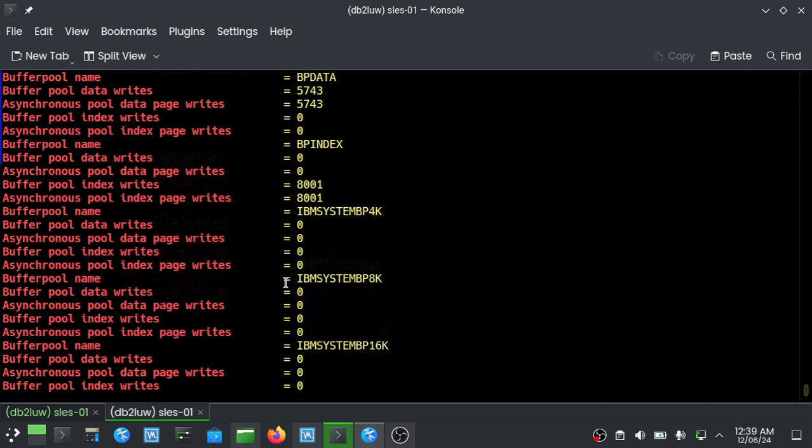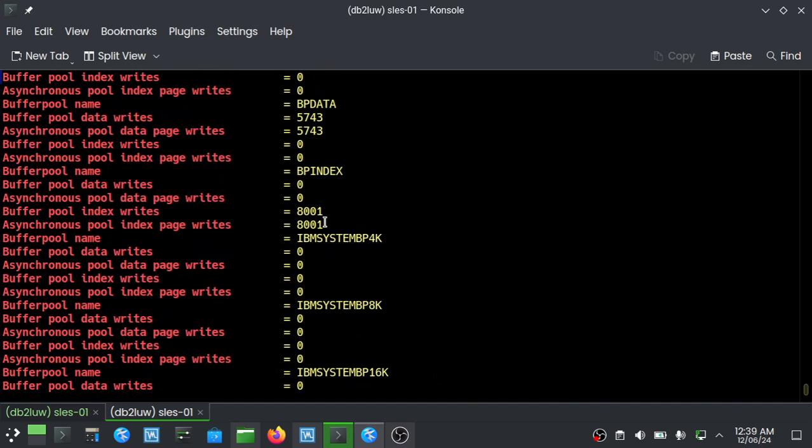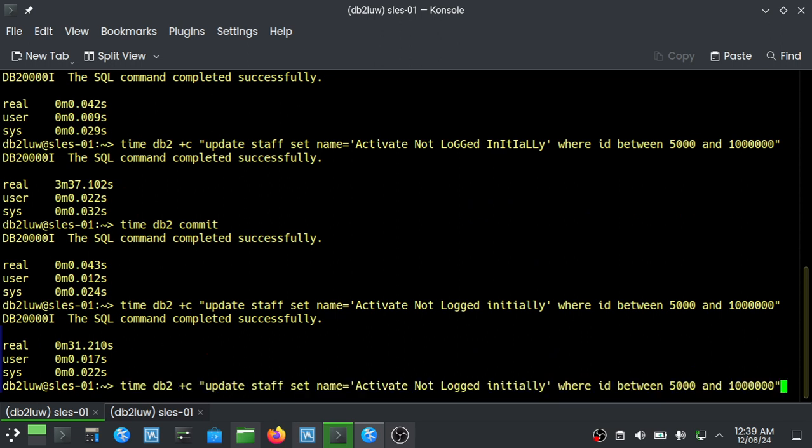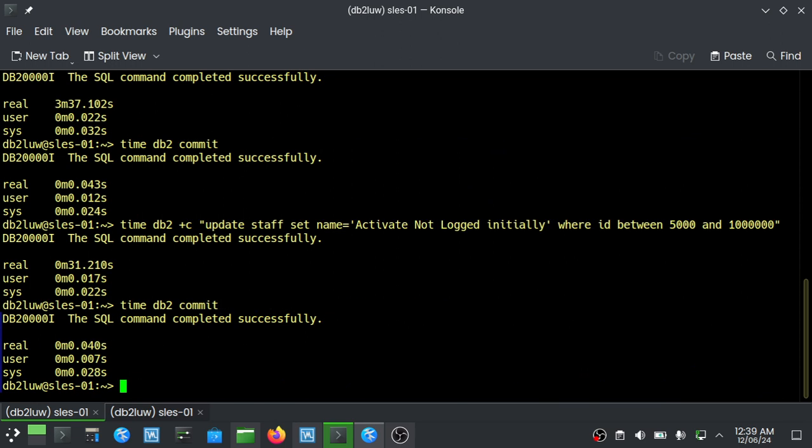So we'll run here. 8001. Let's see. Completed: 31 seconds. It is a very good deal, considering that. Okay, so DB2 connect commit, and I'll connect reset.